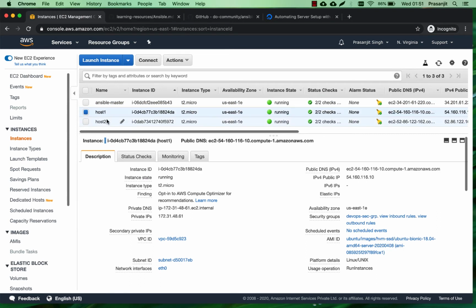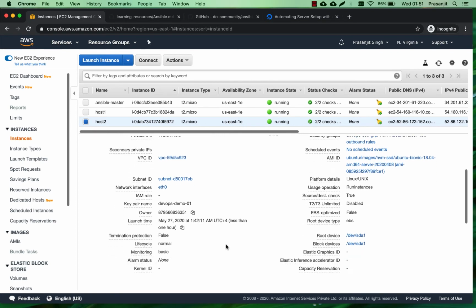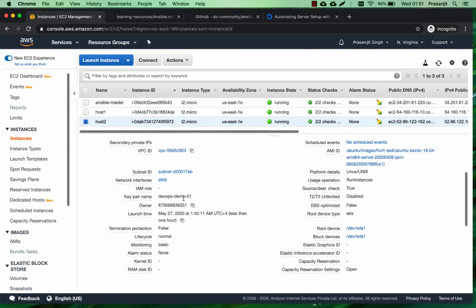So how do we reach host 1 and host 2? In order to reach host 1 and host 2, we should have our SSH keys available. What was the SSH key for all these hosts? It was this key, the key which we downloaded, DevOps demo 01, right? So let's place this key in the Ansible master server so that using that key, the master can connect to host 1 and host 2 and do its installation activities. So the first task would be to ensure the connectivity and have the key in place.